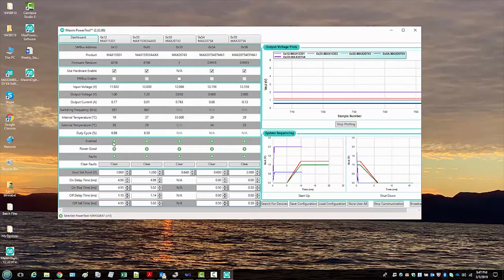We already covered this one. If the device is enabled, it's green. If not, then it'll be red. Same thing with the power good. And then if there's a fault, then you'll see the fault indicator here. Typically with faults, if it's green, there is no fault. If it's orange, it's actually a warning and not a fault. And if it's red, then it's a fault.